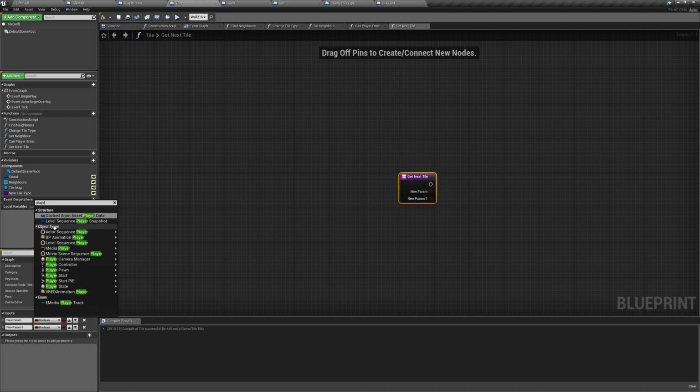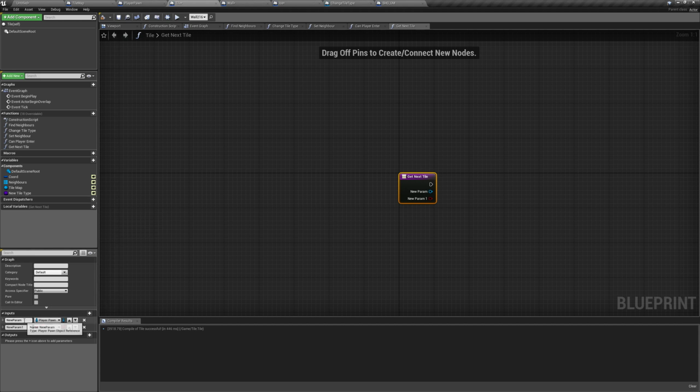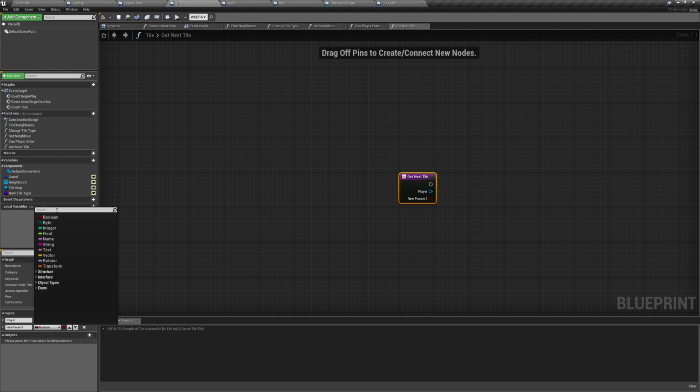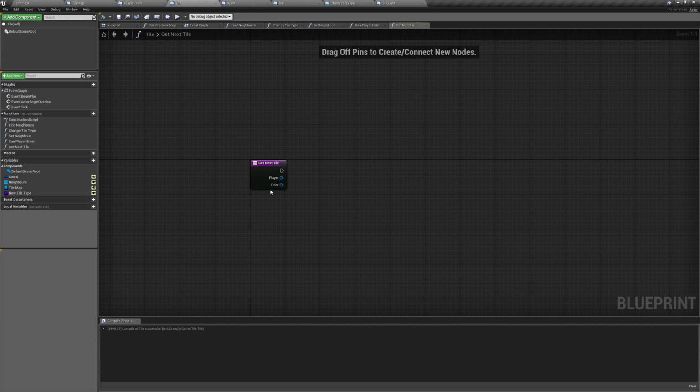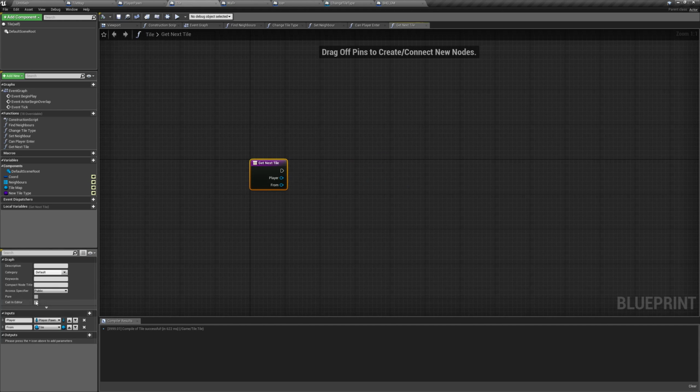So first variable player pawn, player, second variable is tile. This is going to be from. And we're going to make this pure, and then return a tile. This is going to be next tile.